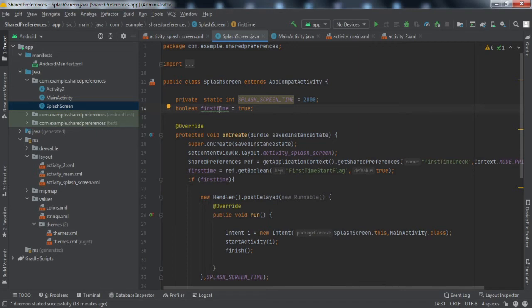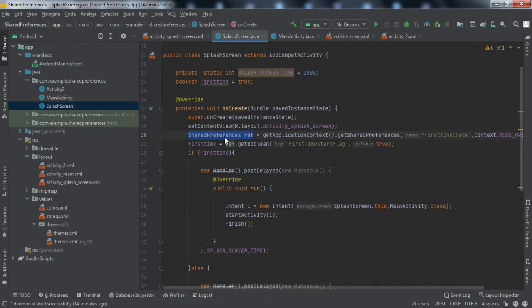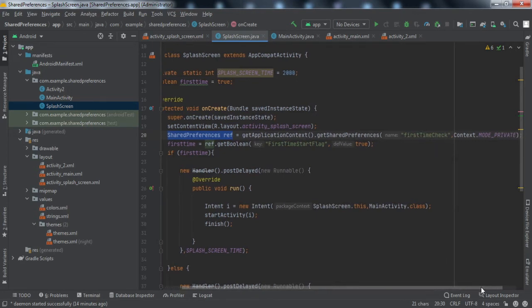So if it is true, that means the user is opening the app for the first time, right? Here I have made the object for the shared preferences, called it ref for the reference, then got the application context dot get shared preferences. The first argument will be the name of the shared preference, right? For one single application you can make multiple shared preferences.